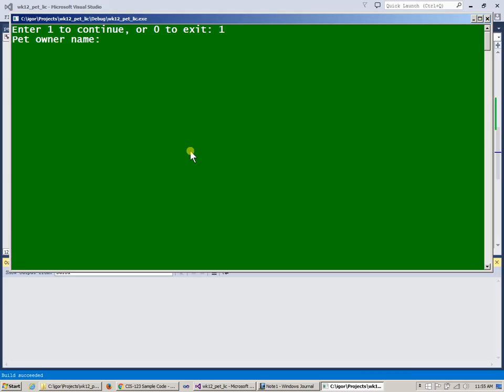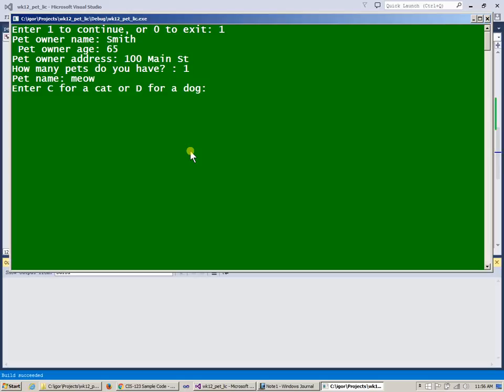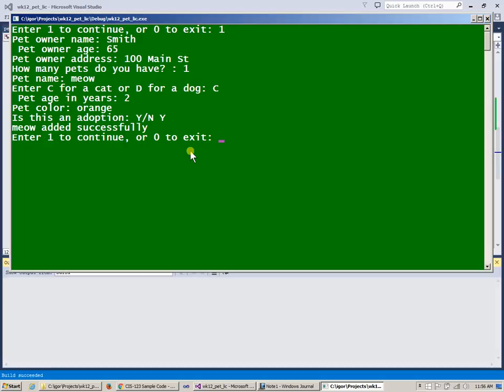Okay. One. Owner name Smith, right there. Age 65. Address 100 Main Street. How many pets? One. A pet name. Meow. Enter C for cat. All right, and pet age in years. 2 years old. Color yellow or orange. Right. And is this an adoption? Yes. Okay. Meow added successfully. All right. 0 to exit.